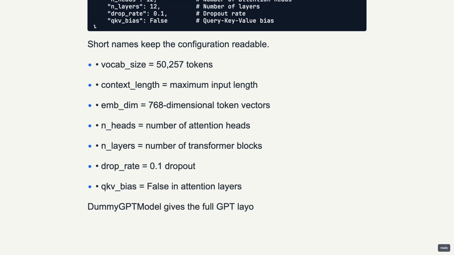A placeholder model is useful because it shows the whole structure before the missing pieces are filled in. That way, the architecture is visible as a complete pipeline, even though some internal modules are still temporary stand-ins.